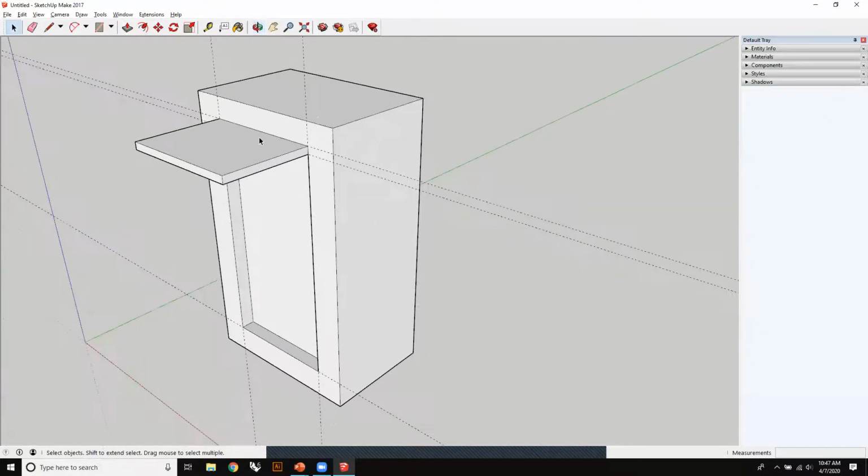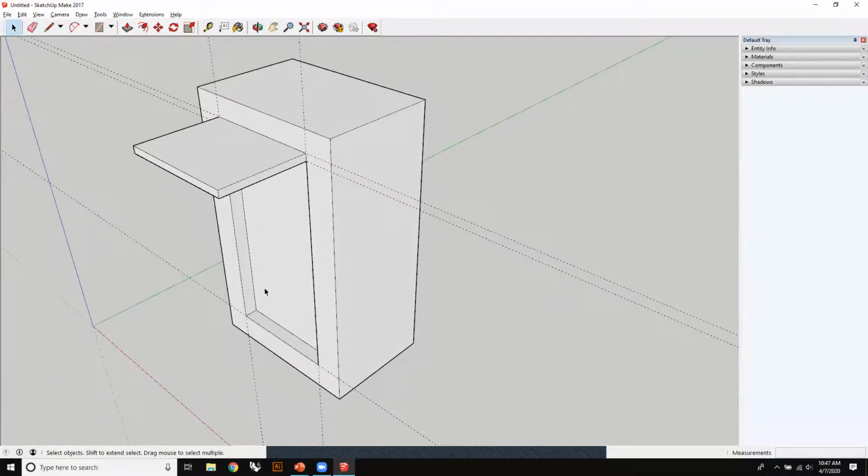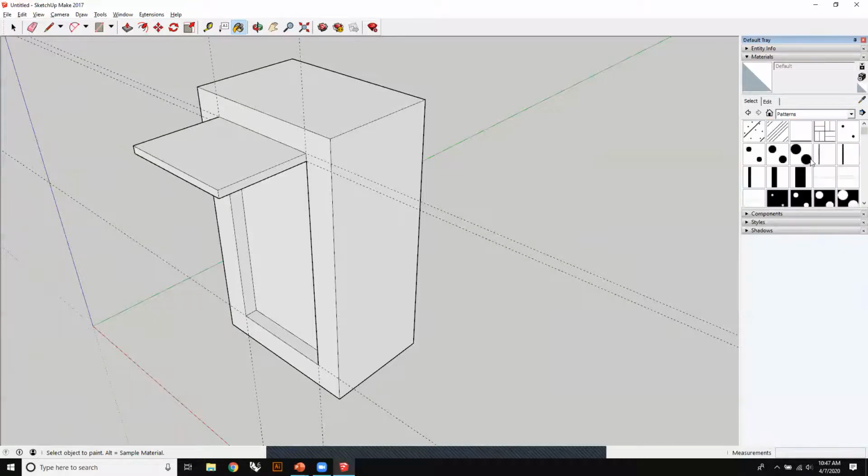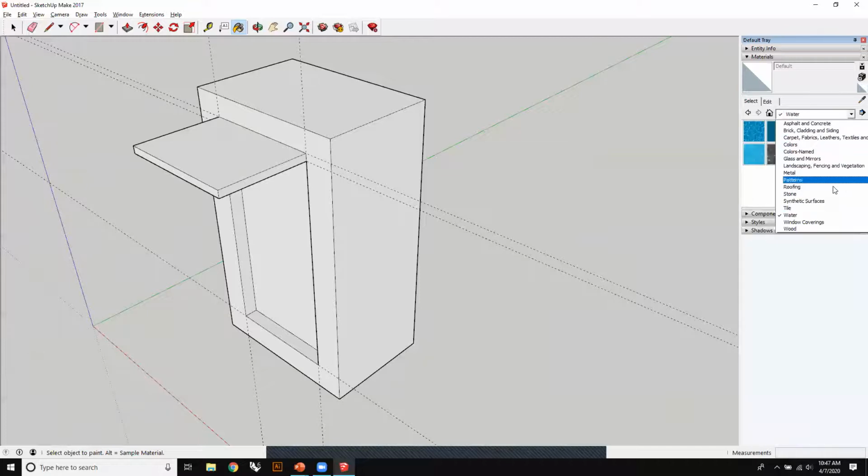But let's say we wanted to make this look a little bit more like a building. So we have the Paint Bucket tool here. As soon as we click it, you'll see the materials tray pop up here on the right-hand side. In the middle of the tray, there's a long drop-down menu of many different materials and colors and other things that we can use. I tend to stick to colors, but you can use patterns and metals, woods, water, lots of different materials here.